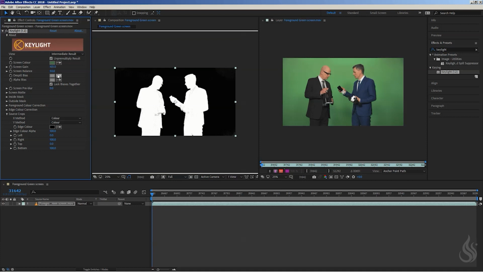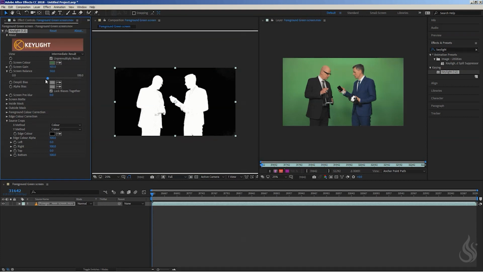Screen balance is basically changing for the kind of screen you have. If you have a yellowish screen, you're going to tend to push it to the right. If you've got a bluish one, I'm talking about the green screen background, then you push it to the left. But we have just selected our color, so we're fine with that.